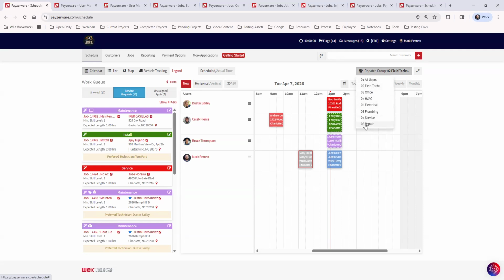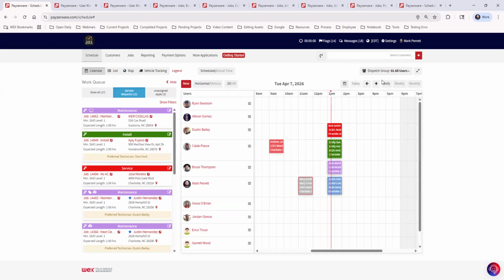Now, for dispatch groups to work properly, you will need users first. So that will be one of the first things we're going to set up here before we actually create an appointment. We want to make sure that we have our groups created. So when we add our users, we'll be able to add users to different groups. And I recommend making an all users group, which would be your entire team. If you have a team of maybe like 3 or 4 people, you may only need one group.